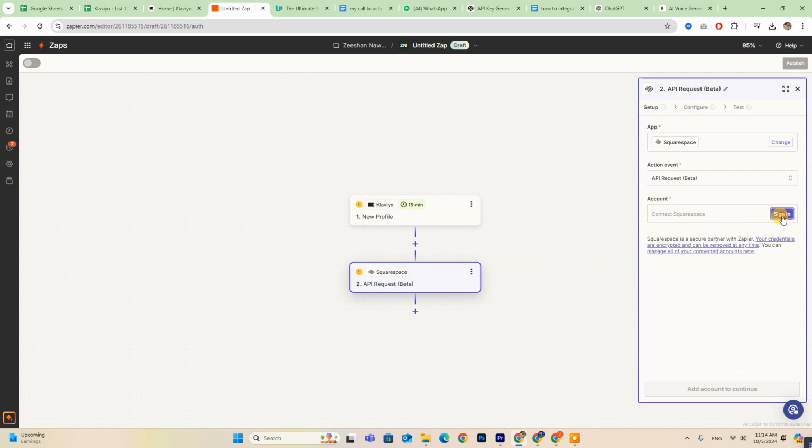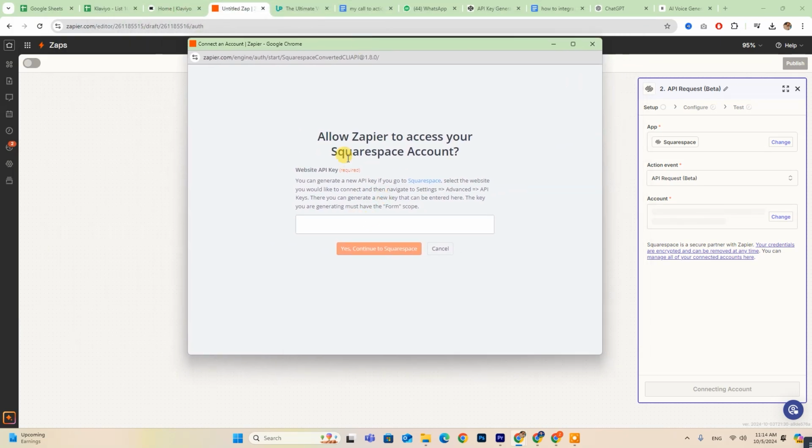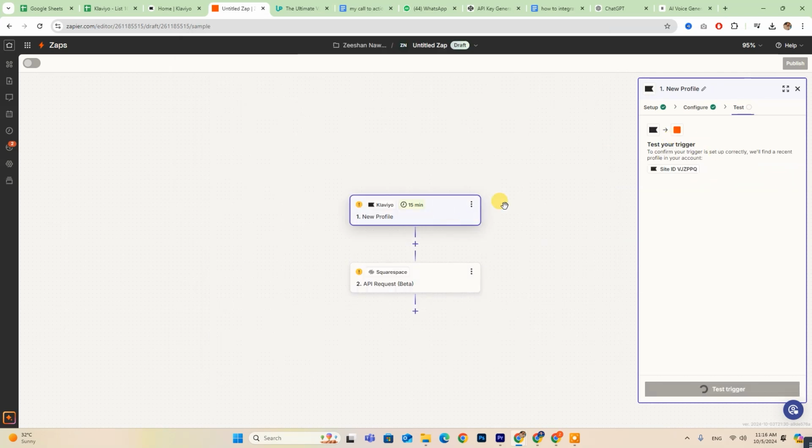You will see a sign in button. Click on it. You'll need to add your website API key. Then click Yes to continue to Squarespace, and your account will be connected.